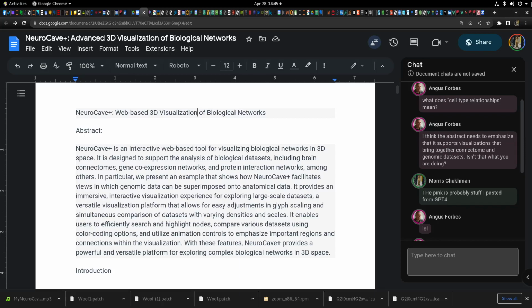It enables users to efficiently search and highlight nodes, compare various datasets using color coding options, and utilize animation controls to emphasize important regions and connections within the visualization. With these features, NeuroCave Plus provides a powerful and versatile platform for exploring complex biological networks in 3D space.